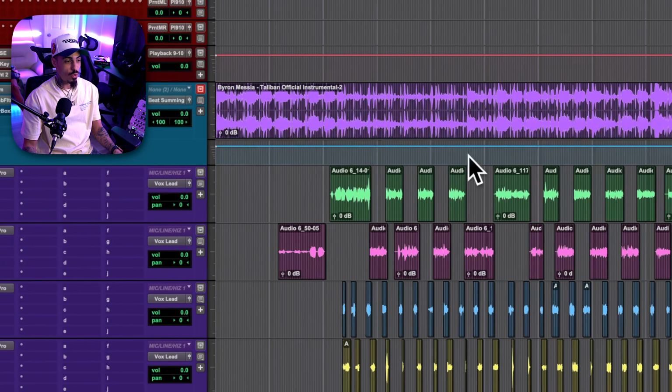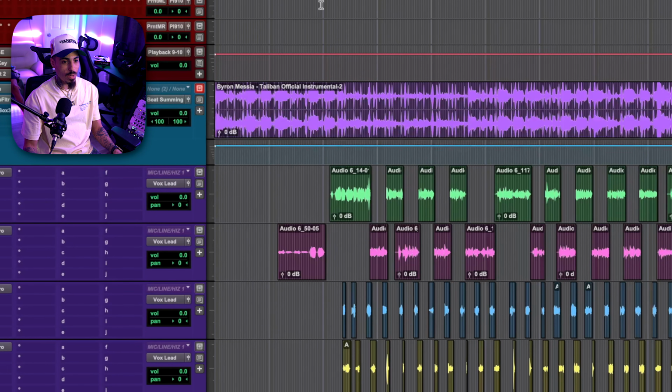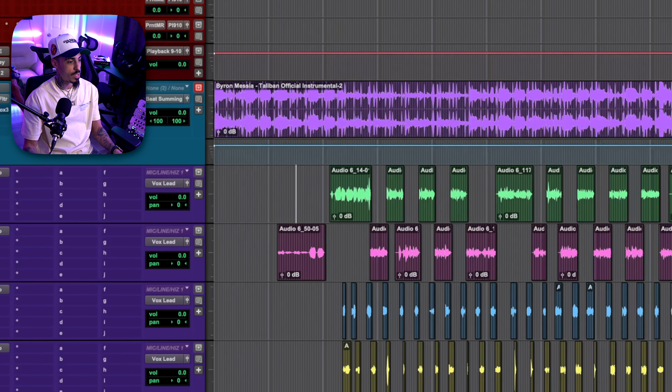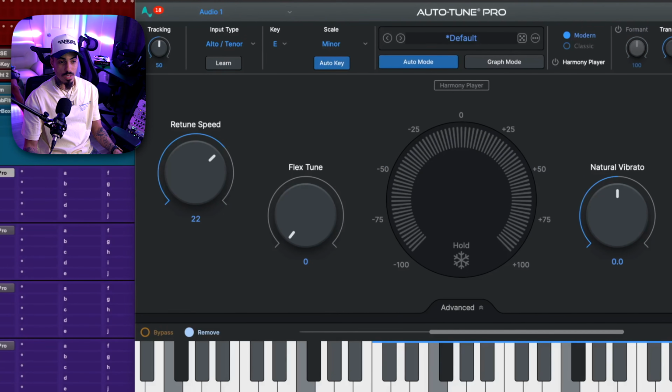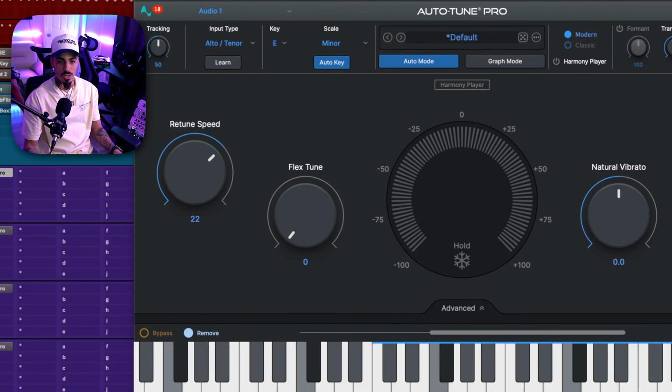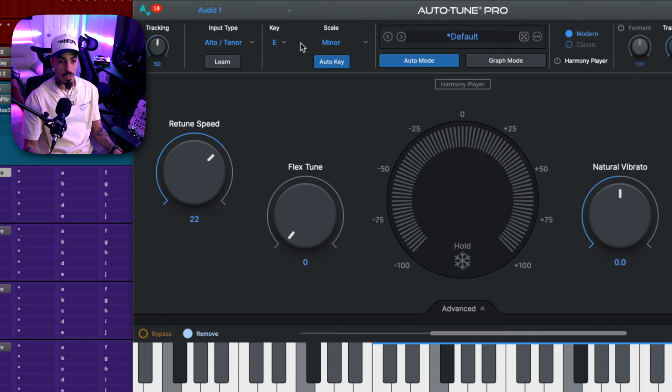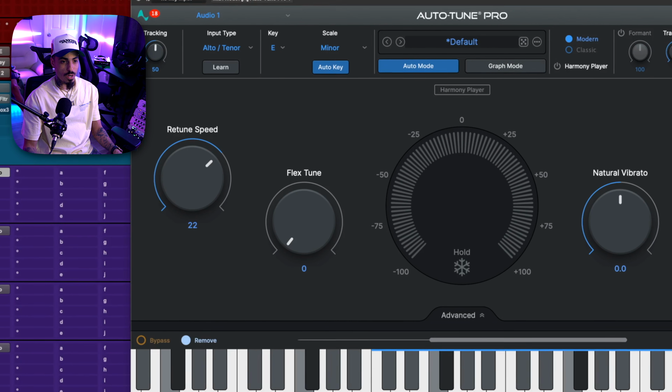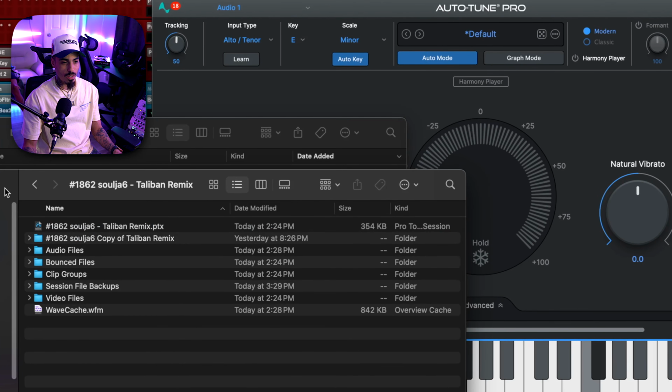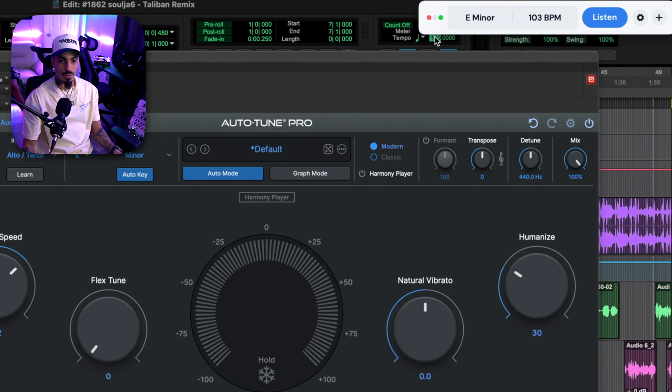The first thing that I want to do with this is just get the BPM and the key of this instrumental. I'm actually using the client's auto-tune settings that they already had on the session, which is this. So retune speed at 22 and humanize at 30. I'm in E minor, so I'm just going to verify that really quick. I like to use Mixed In Key mostly for that. So let me just go in this folder. Cool, so E minor and then 103.